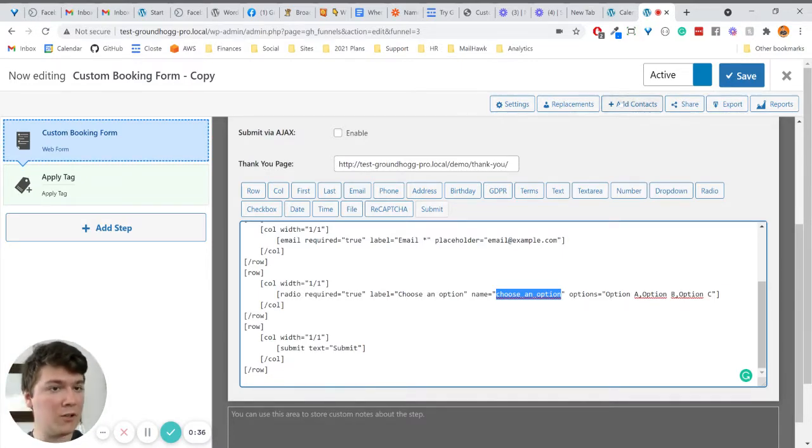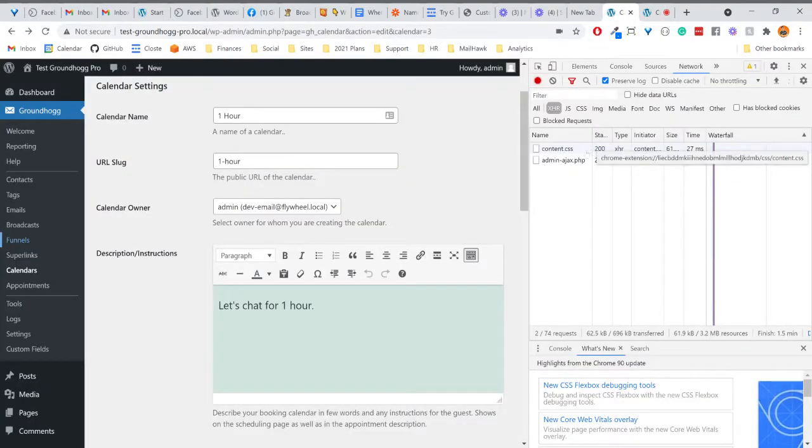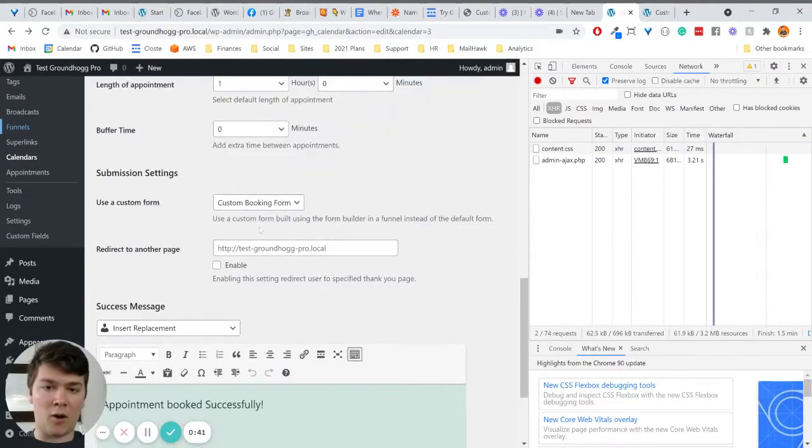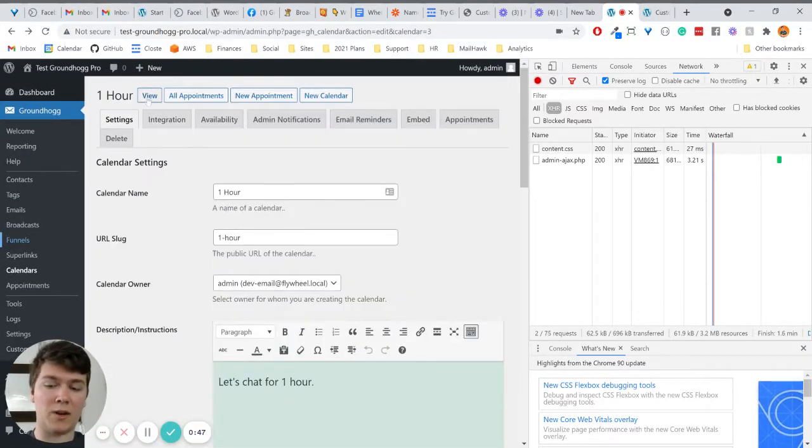But what we're going to do is go to our calendar with this information. And I've already selected the custom booking form to use for this particular calendar. So let's go create a new appointment. I'll just click view on that.